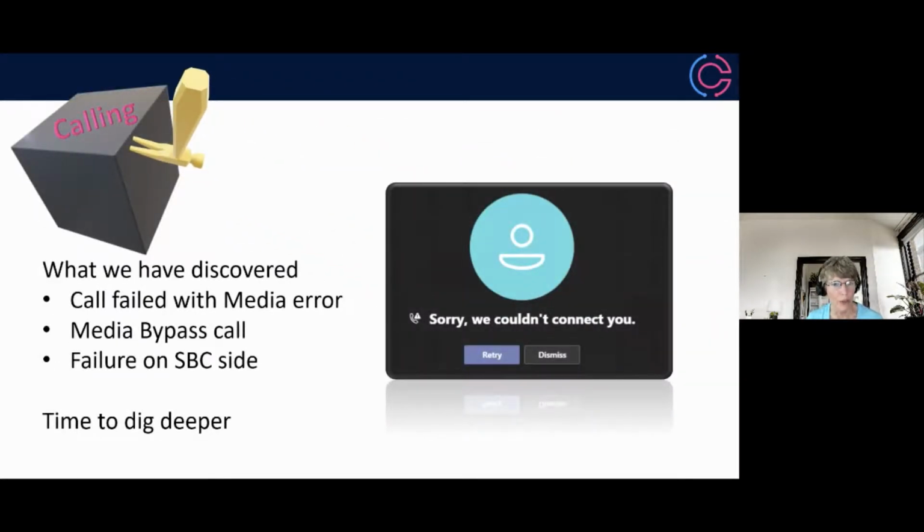What if we discovered, right? So far in our investigation, what we discovered is the call failed with a media error, that it was a media bypass call, and that the failure was on the SBC side, right? This is not a service side issue. The client was able to connect to the service fine. The client was trying to connect to the SBC, but it couldn't. It's time to dig deeper.